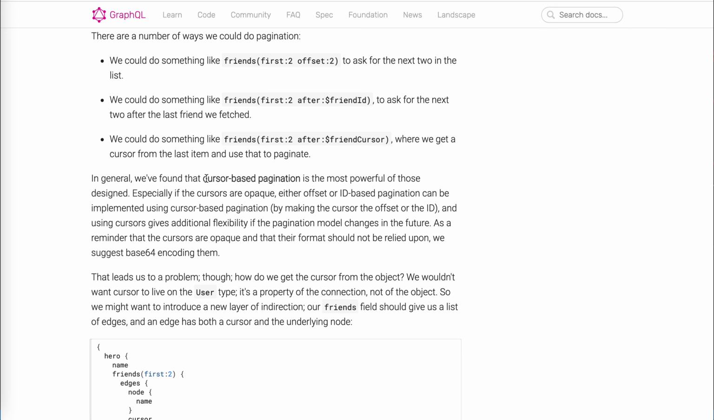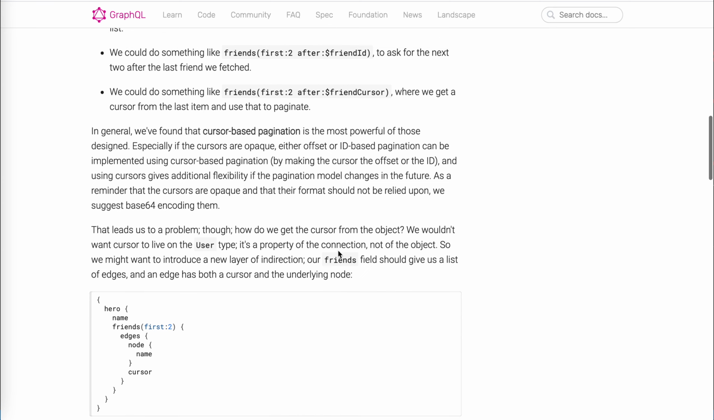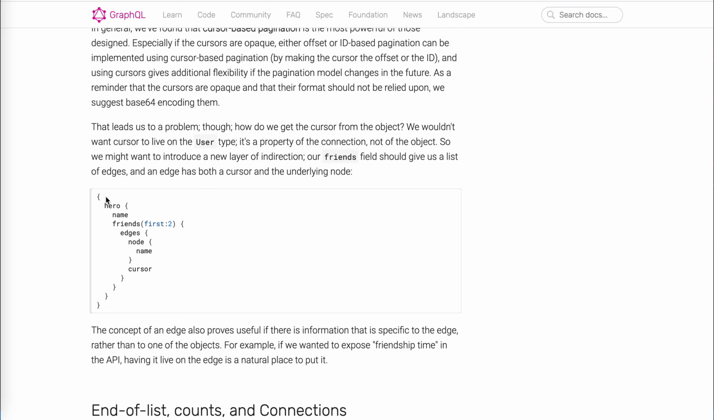In general, we found that cursor-based pagination is the most powerful. It is pretty similar to what we are doing every day, and it just standardizes it to be able to handle all the cases. So here is the query with friends first 2, and it has edges. Each edge has a node pointing to the real node. Each node might have an ID, and these edges must have a cursor.